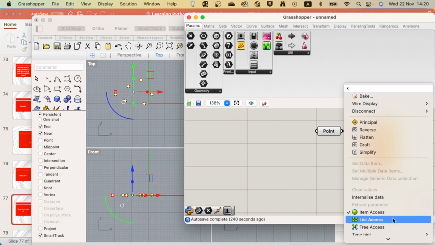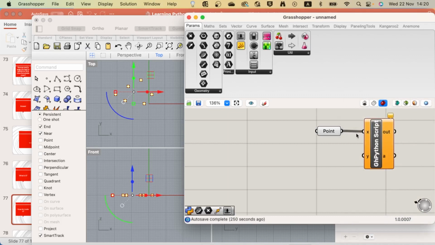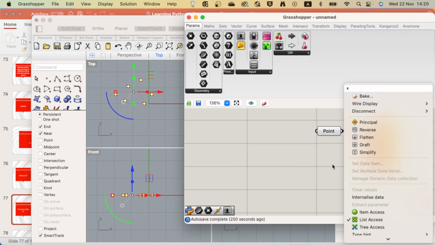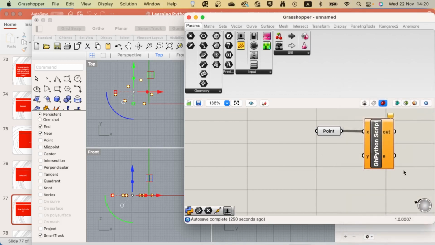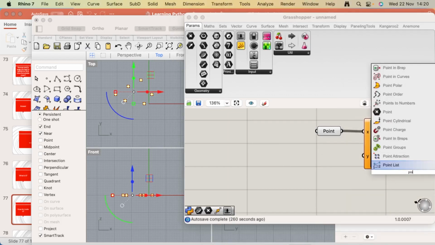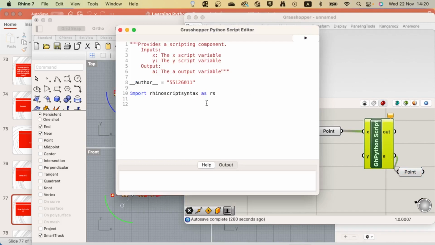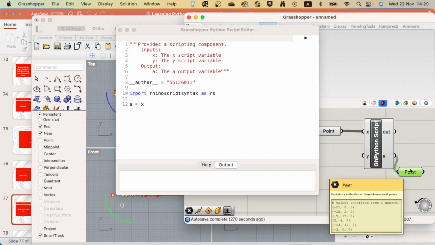We're going to go through how to access it in Python, which is quite interesting. You might find it useful. But for now, all you have to do is just tell it that this is a list. So now it knows it's a list. It knows that it's point 3D. If I go here as an output and just tell it my output A is equal to X, and press play, there you go. Now our output is 6 points.